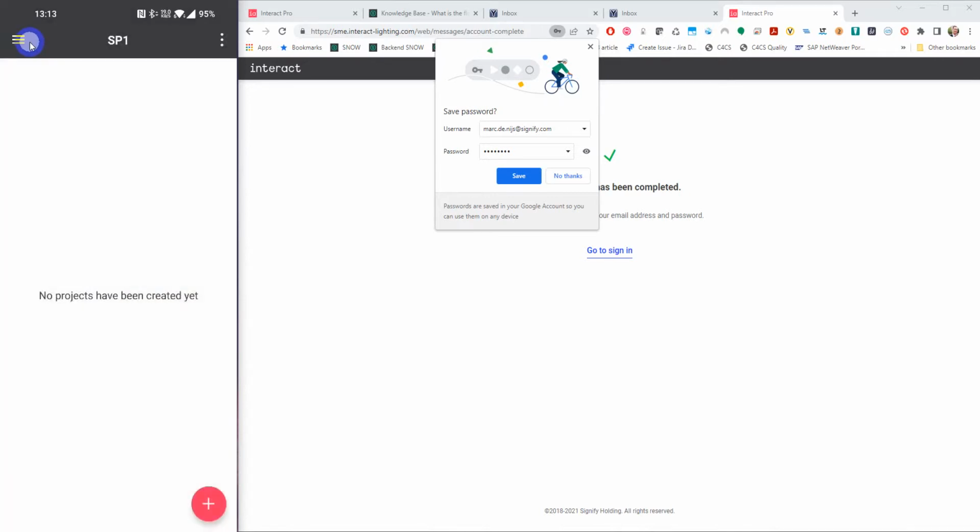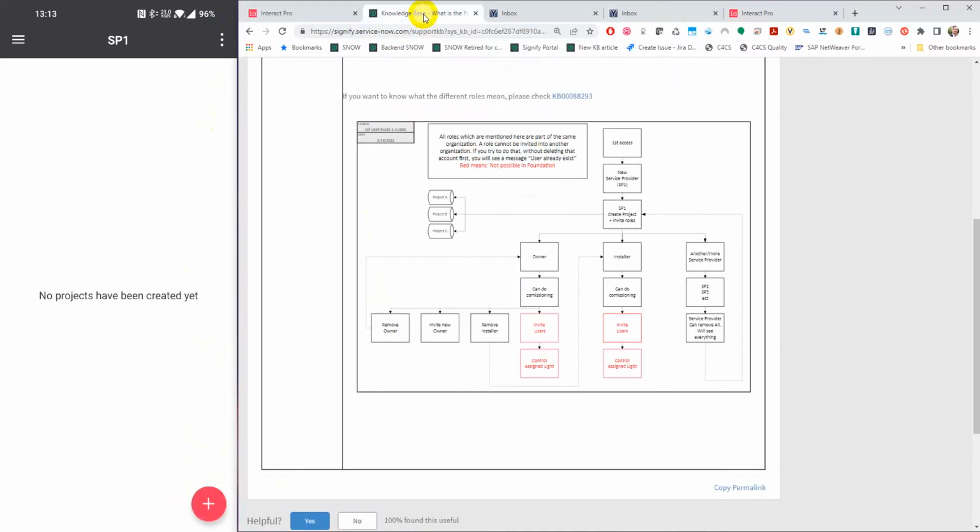The next step is to create a project. So it's rather straightforward. No projects have been created yet. You need to press on the plus sign. The plus sign is only available for the service provider. Only the service provider is capable of creating projects. Let me also quickly show you that part.